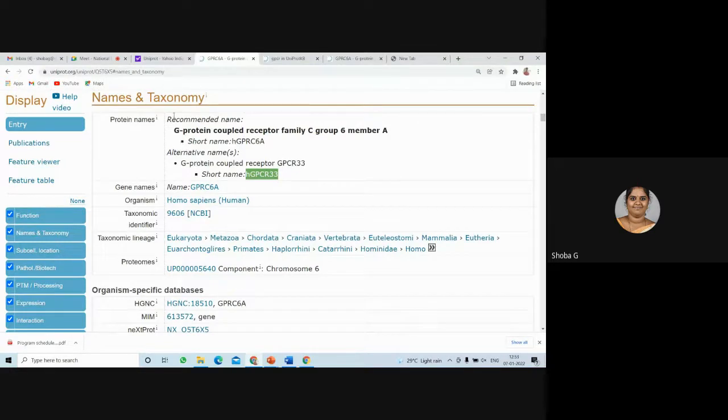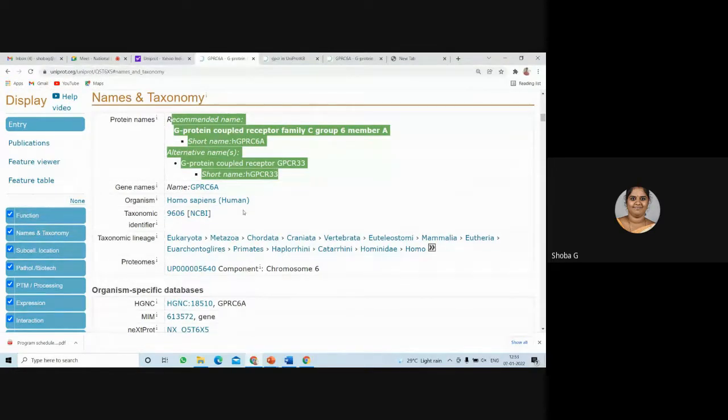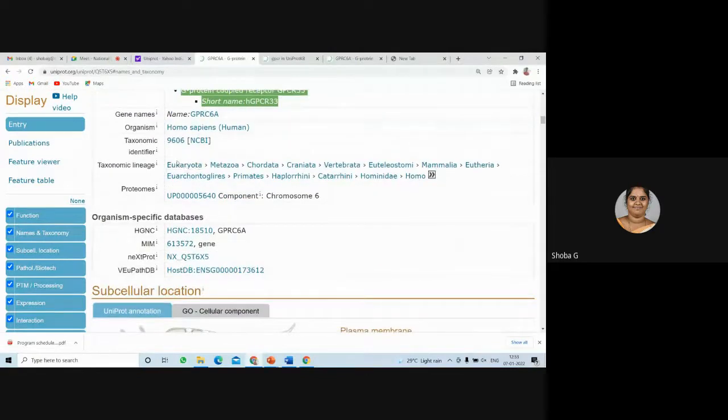So you can find various names of the particular protein over here. And again, this is your taxonomic lineage of Homo sapiens. For any organism, it would be available. And this particular gene was present in chromosome number 6. So on chromosome number 6, this particular gene was expressed.